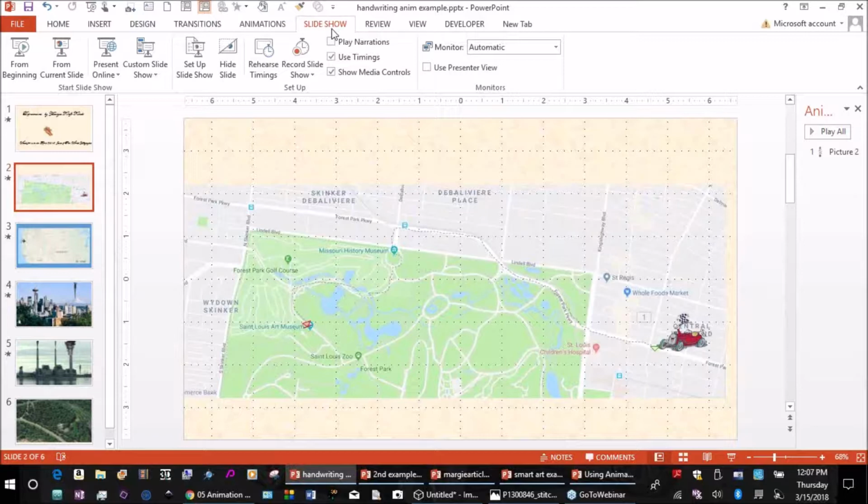Now I'm going to go to another slide in which I've created a little animation. The GIF that I'm using on this slide is an animated GIF, and so it does have movement within itself. So I didn't have to animate it. I just grabbed it off of the internet and then popped it down on top of a map of the area, to show how to get from one place to another on a map.